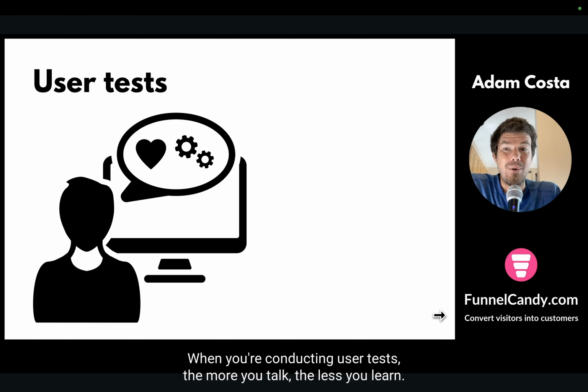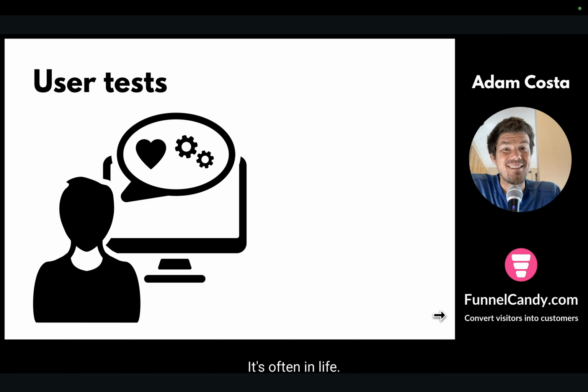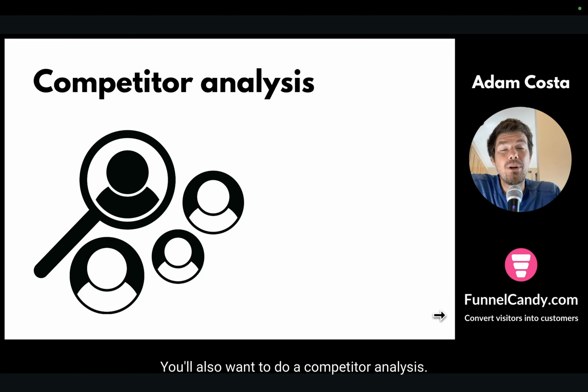Remember, this is a key point. When you're conducting user tests, the more you talk, the less you learn. That's not just user tests, it's often in life. You'll also want to do a competitor analysis. Now, if you've done user tests, here's another trick.